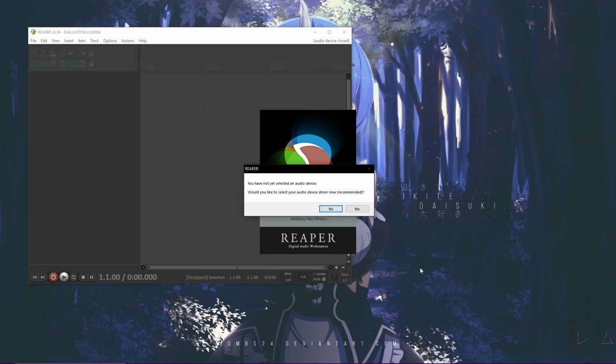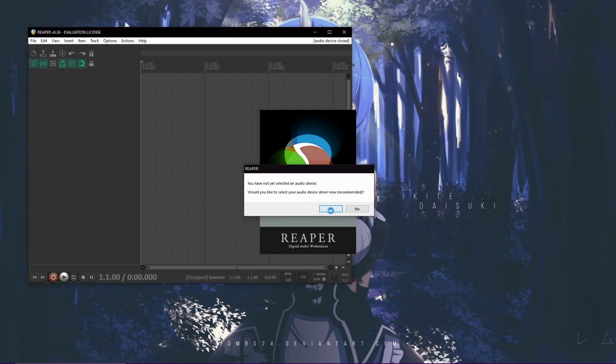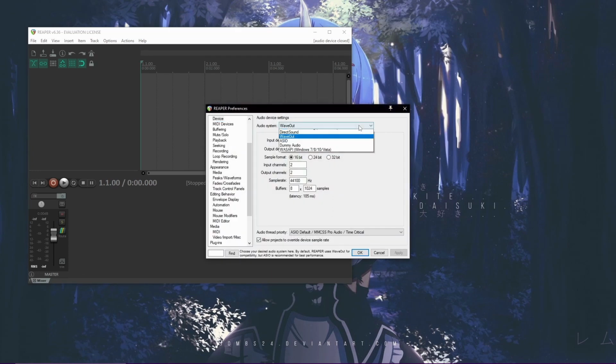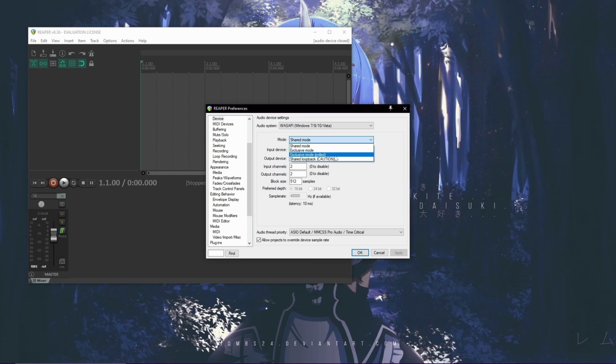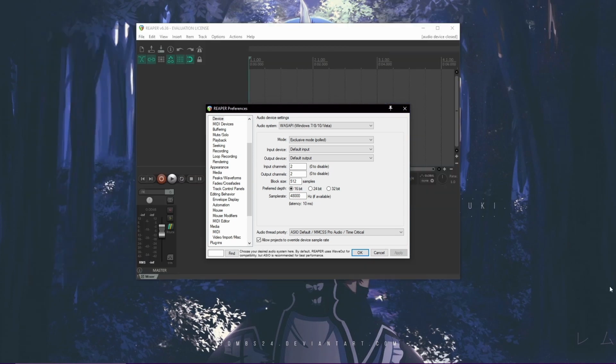Once you've started Reaper, you'll want to select the option to set your audio device driver. In order to get the lowest latency, we're going to go with WASAPI and exclusive mode polled. While it's the lowest latency, do note that this will prevent you from using your microphone with any other application while Reaper is running, but generally that's not an issue as we can just set the output from Reaper to be the input on whatever we need. You'll also want to make sure to set your input and output devices correctly.